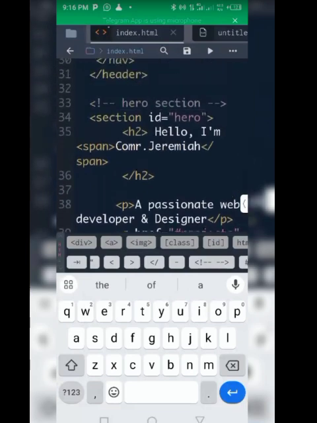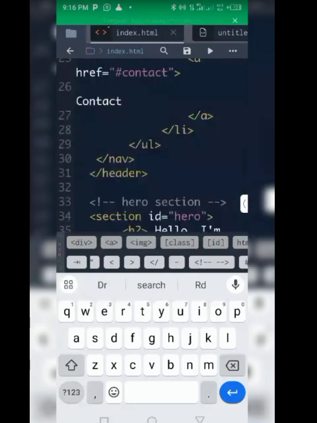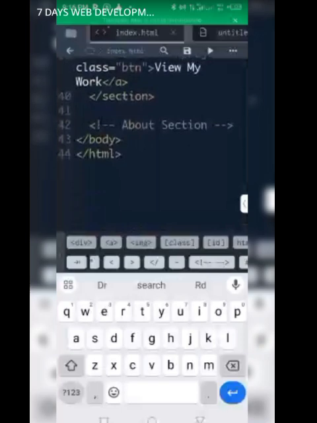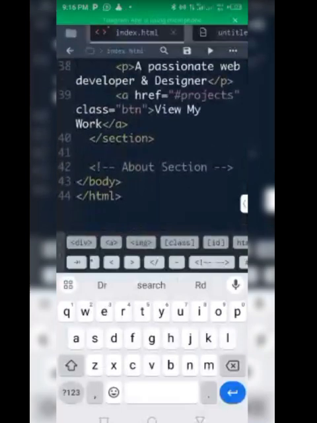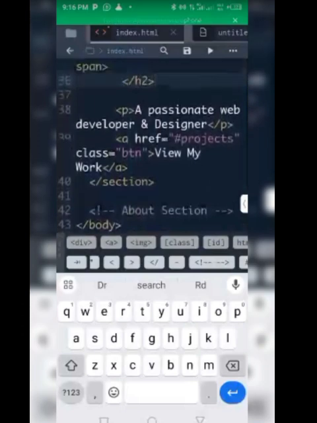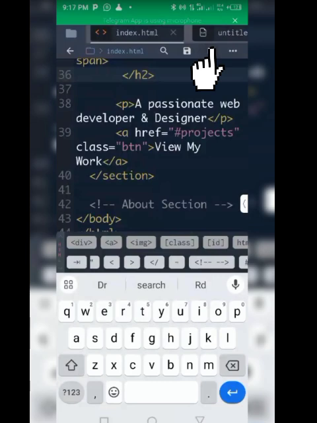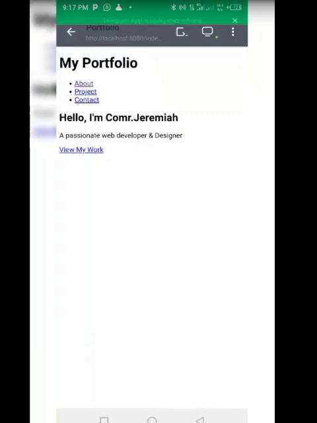So we have created the hero section, which talks about the person. We have created the navbar, and what we want to create now is the about section. Before we go to the about section, let's just view the website and see how it looks. So you click on the play button to see the site. So you now see something like this.